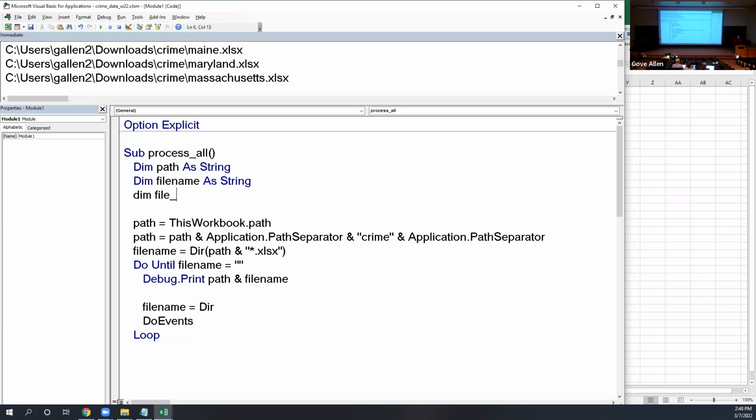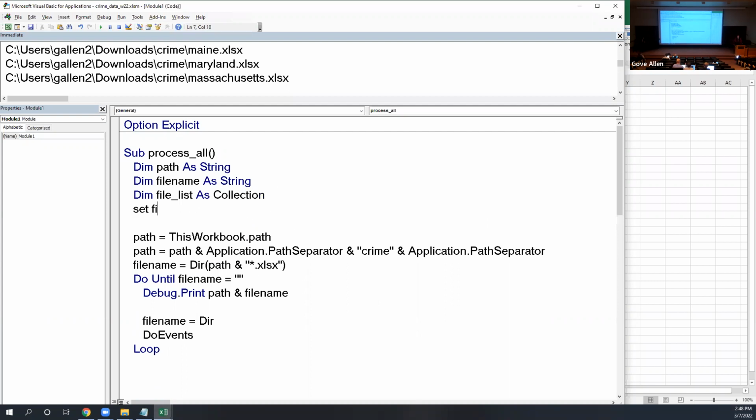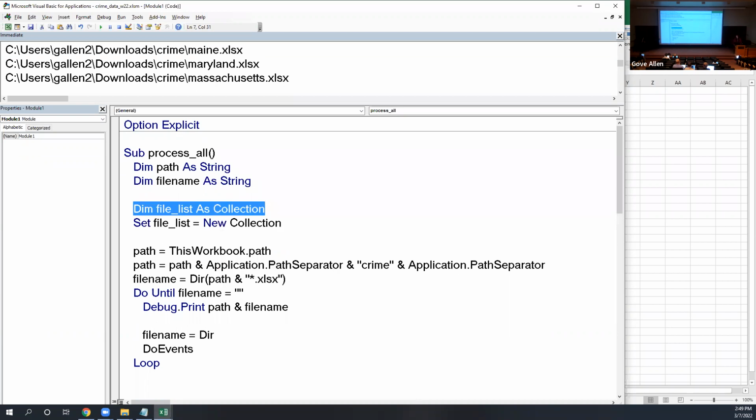Dim file list as collection. Set file list equal to a new collection. So this just allocates a variable ready to hold a reference to a collection object. This then creates a collection object and attaches it to that variable. This little pattern is so common, where you declare a variable and then bind a newly created object to it.